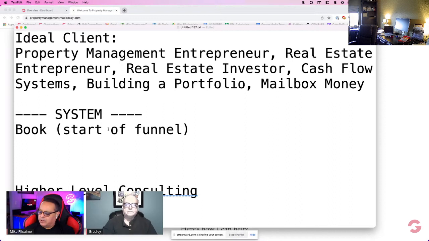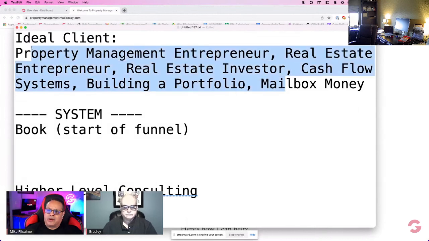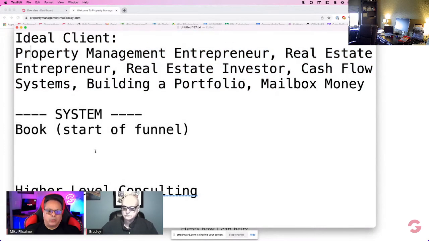So the first thing that we're doing before we get into the website and all these different things is we've got to identify what we're selling and who the target market is. The first thing we've done is we've identified the target market. The second thing is how do we serve them? You told me that you have a book.